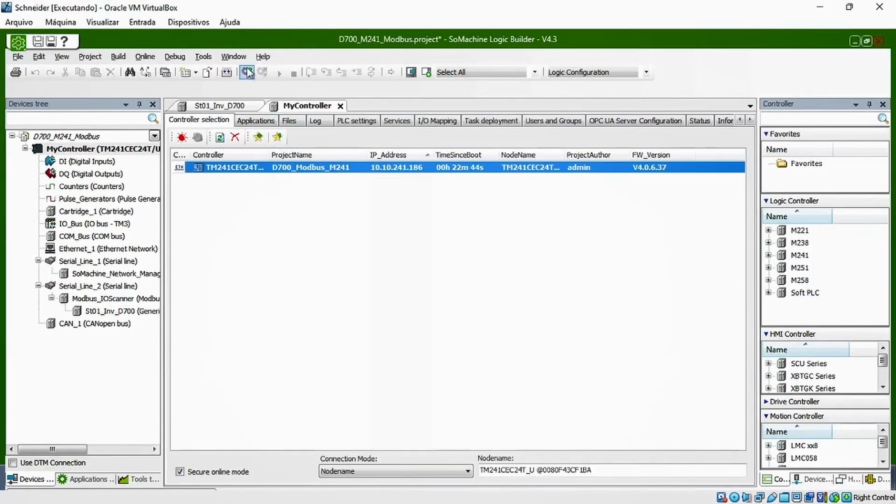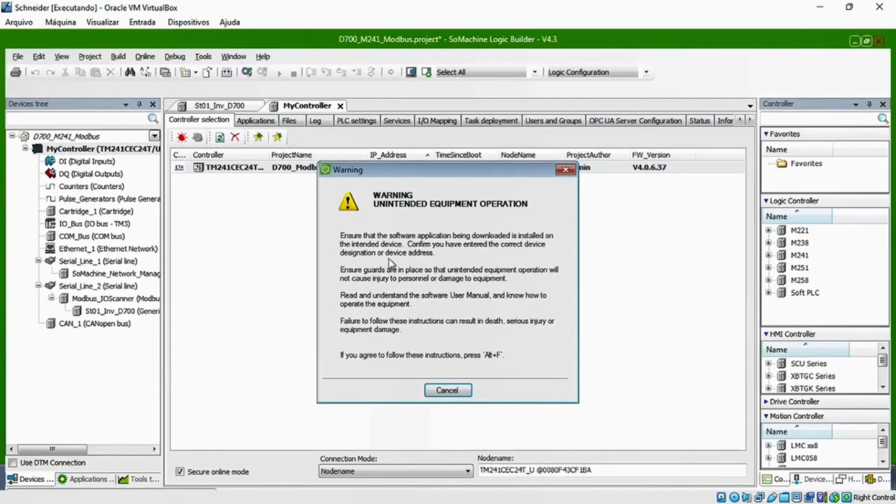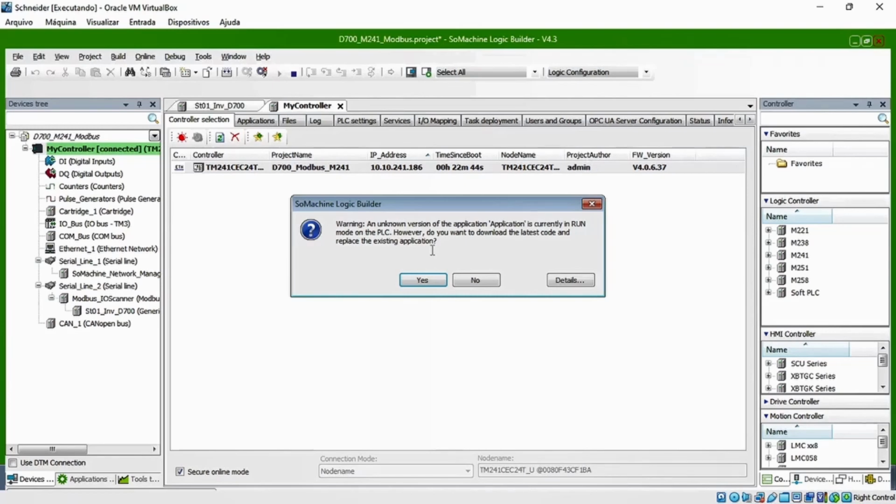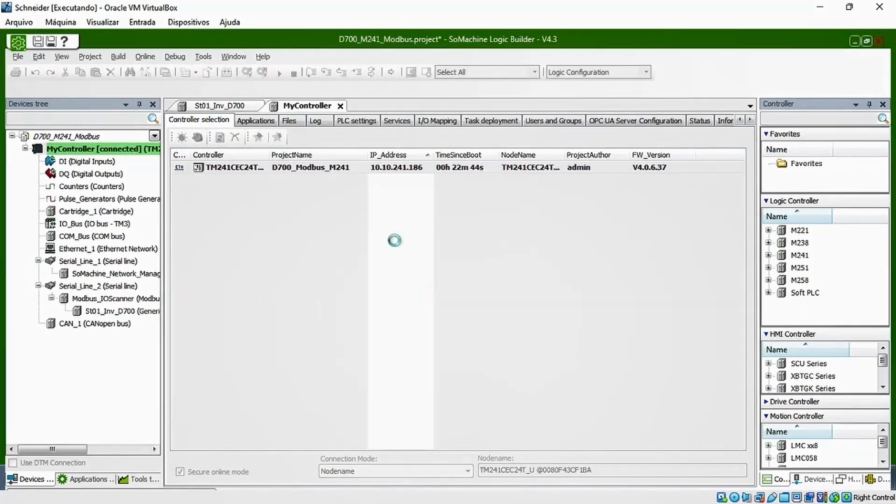So to download the program, I go to login. It will give me this warning window. I just press Alt plus F to continue loading the program to the PLC. It will ask me if I am sure. Yes. Again, I really want to load the program. Yes.